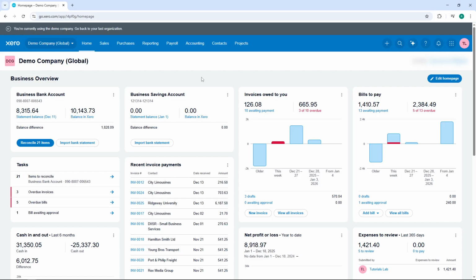Welcome back, everybody. Today I'm going to teach you how to use groups to manage contacts in Xero. This feature is incredibly useful when you need to organize clients, suppliers, or any other contacts into categories, making it much easier to filter, search, and communicate with specific segments of your contact list. Let's walk through the process step by step.